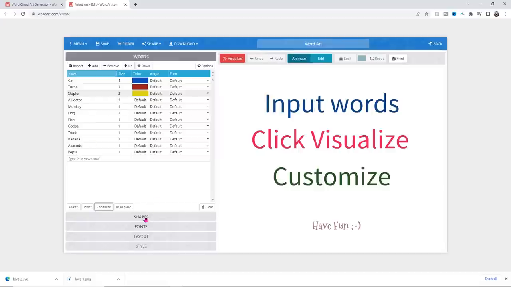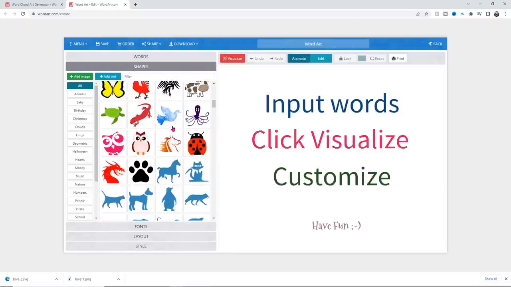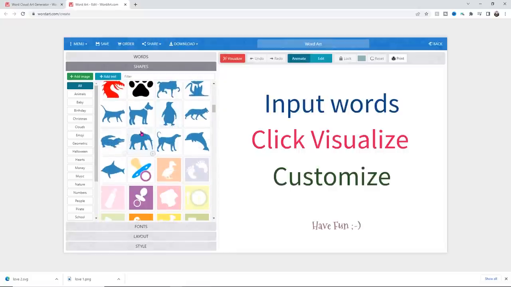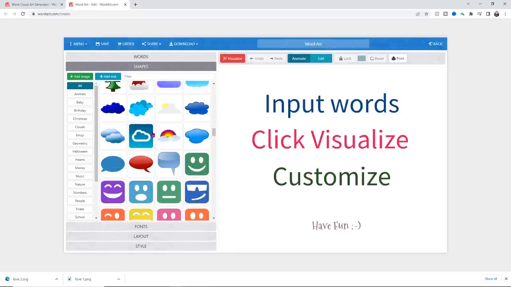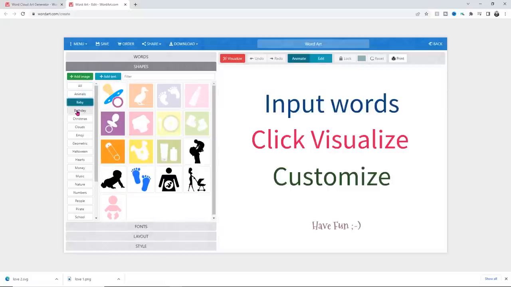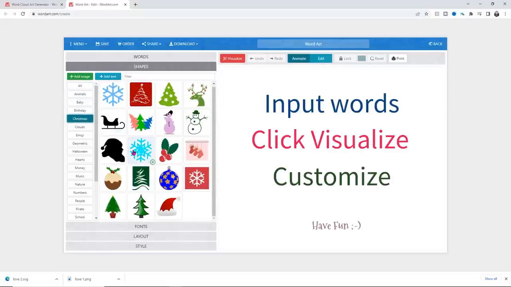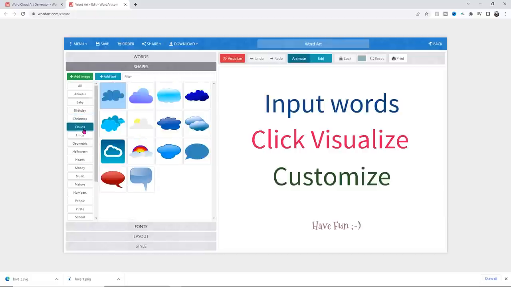Now, what we're going to do is go to shapes, and you'll see there are a ton of great shapes that you can use. I don't know what shape I'd use for this, but you could really use anything that you like. They do have categories, so let's say you want to do a Christmas one, you can add shapes. You can do all sorts of things. You've got clouds, lots of fun stuff.